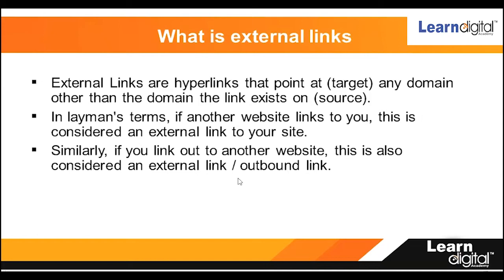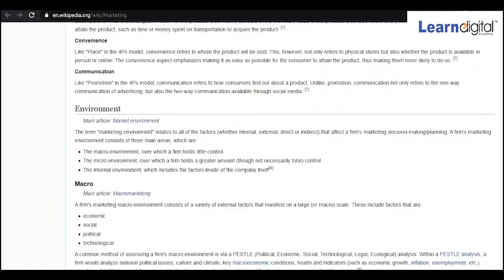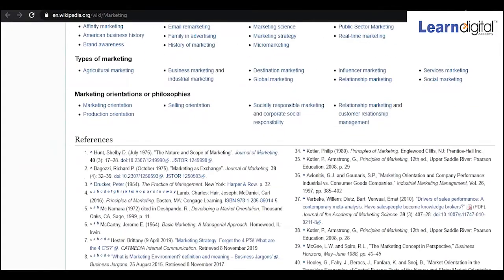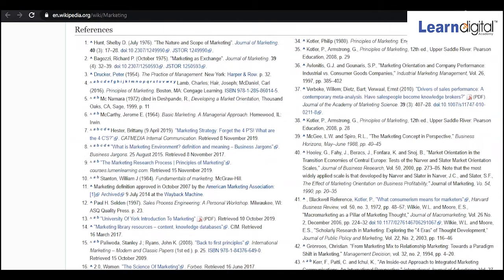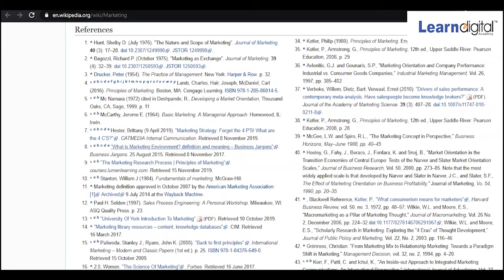Again, we'll look at a real example of this. We'll see the Wikipedia website example, which we saw in the internal links. For the external link, we have to go down to the references. For example, this is a link, right? If I click on this link, what will happen? It will redirect to another website. Although this link is available over here, we can see we landed on a website called businessjargons.com.